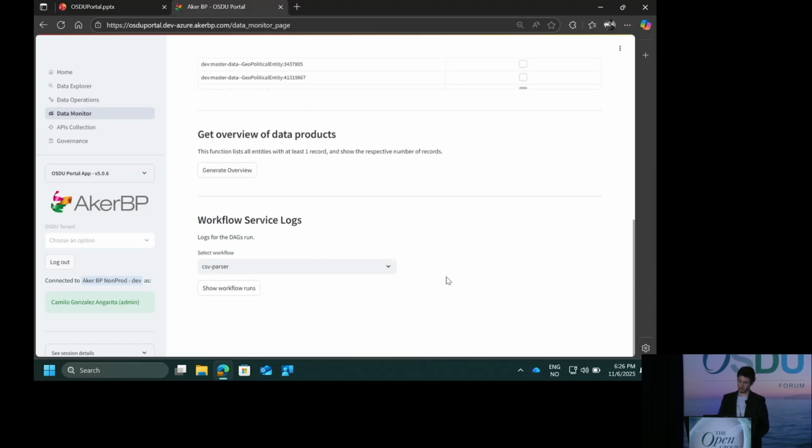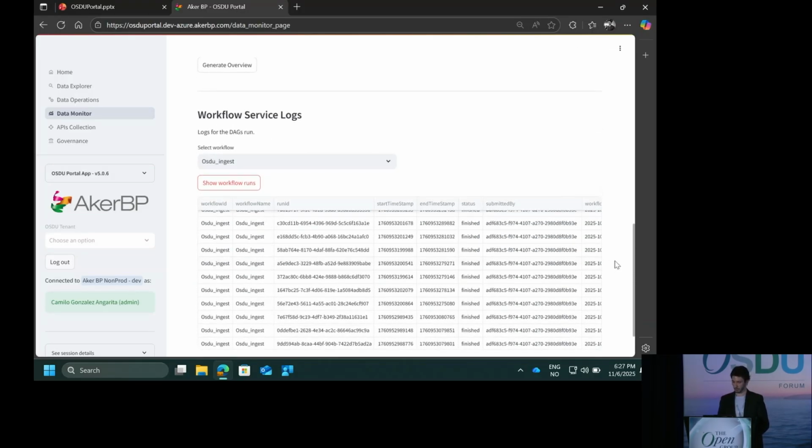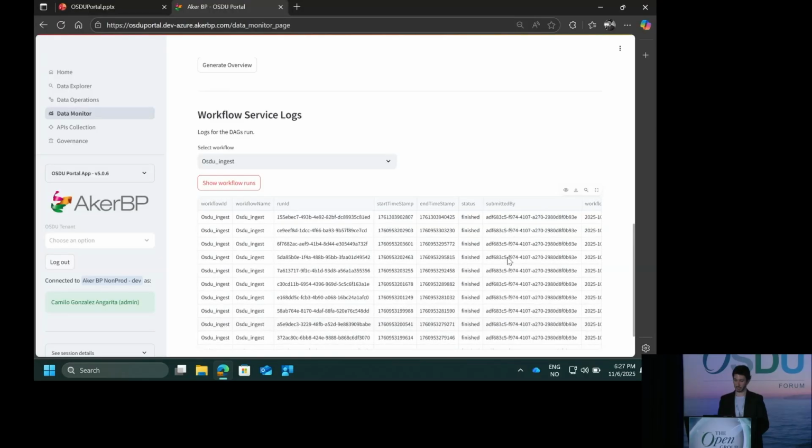Then we have some extra functionalities here. Like, for example, take a look at the logs for the workflow service. It's pretty common to use actually this one, OSDU ingest. That's the one we use with the manifest. And here we will check the summary of the logs. So it's basically checking the run IDs. We can see when started, when finished, what's the current status, if that is still running, and who submitted this.